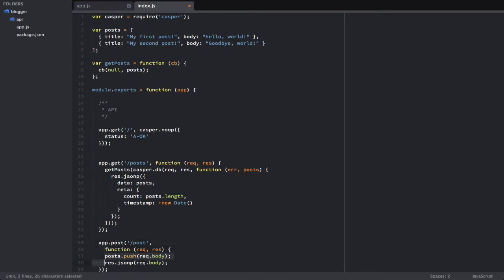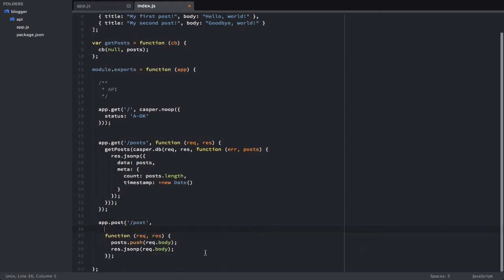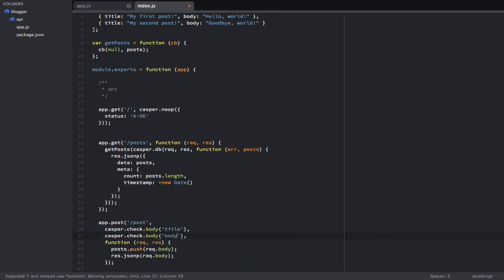Instead, what would be better would be if we could just say, I just want to make sure this key is in the body, and I don't have to care about throwing an error about that. Something else should handle that. I just want to deal with data that I know is correct. So the first thing Casper does to help you out is give you a checking function. So this is casper.check.body. I'm pretty sure it's that. It could be body check, but I think it's check body. And I'm going to say I want to make sure there's a title there, and I want to make sure that there's a body there.